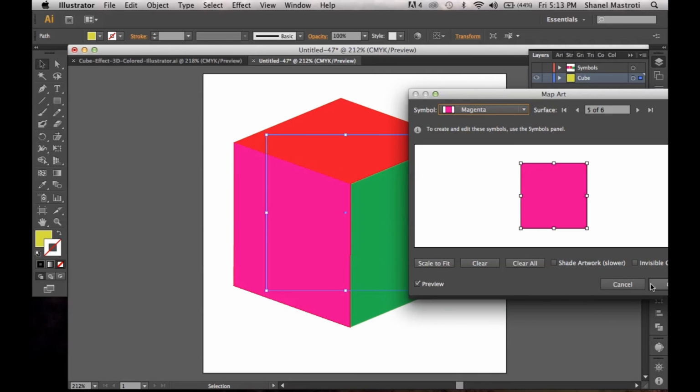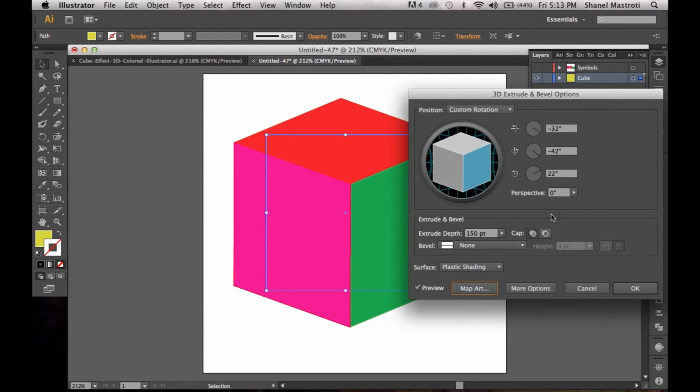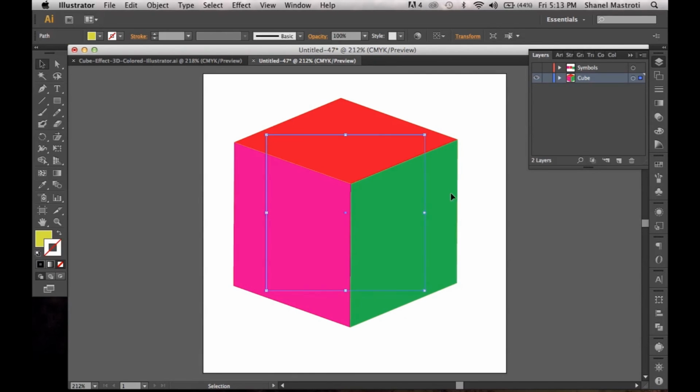I'm happy with that, so I'll click OK. And I'm happy with these settings, so I'm going to click OK again. Now you see that we have different colors applied to our 3D cube.